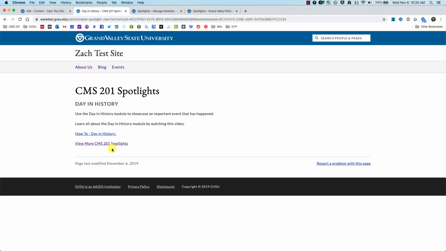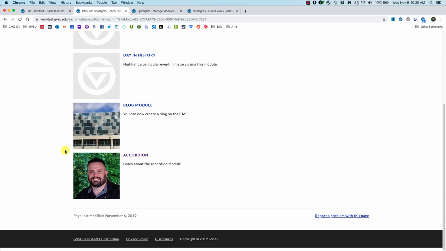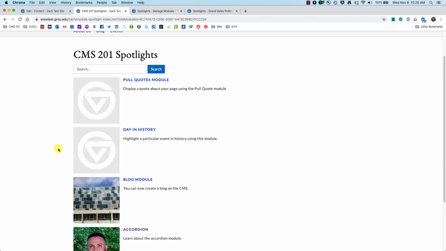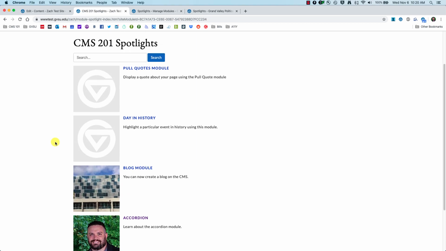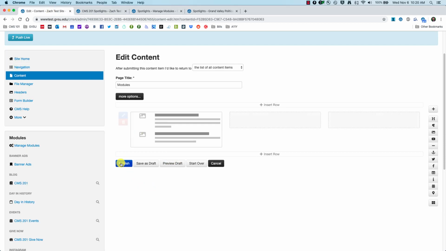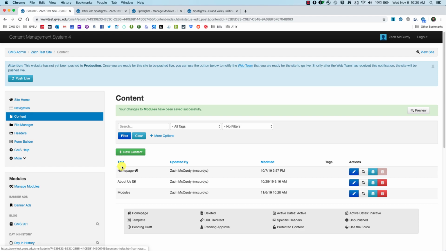Then from this page, they could also click on this button or icon here that says View More CMS 201 Spotlights, and here are all of the spotlights that I have created. So the Spotlight module can be used to highlight and show anything really, and then you can choose how many of those you want to display on your page. I'm going to go back to our page and click on Publish, and now our changes have been saved and the Spotlight module has been put onto this modules page.